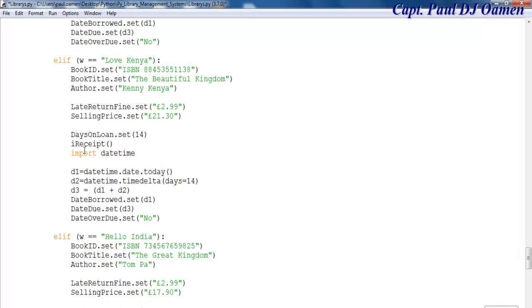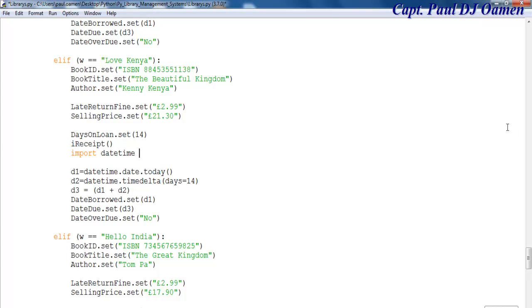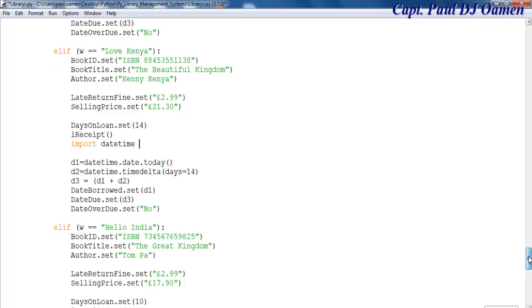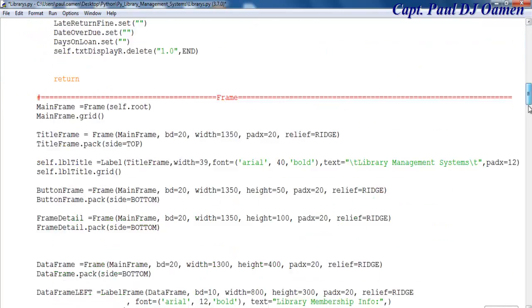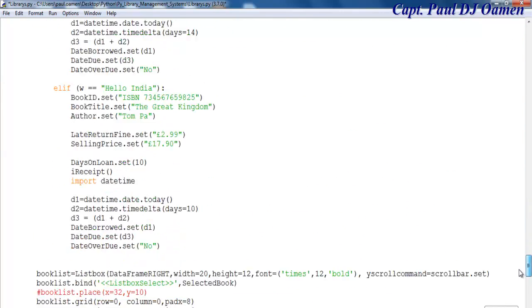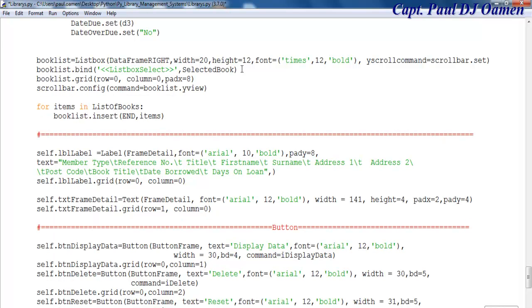As you can see, I've also imported datetime in here. If you like, you can paste it right up there, but I've just imported it. That's how I want it to be. Okay, that is that. So I'm going to run the program now for you guys to see how it's going to look like. Let me delete this. I don't want this there.